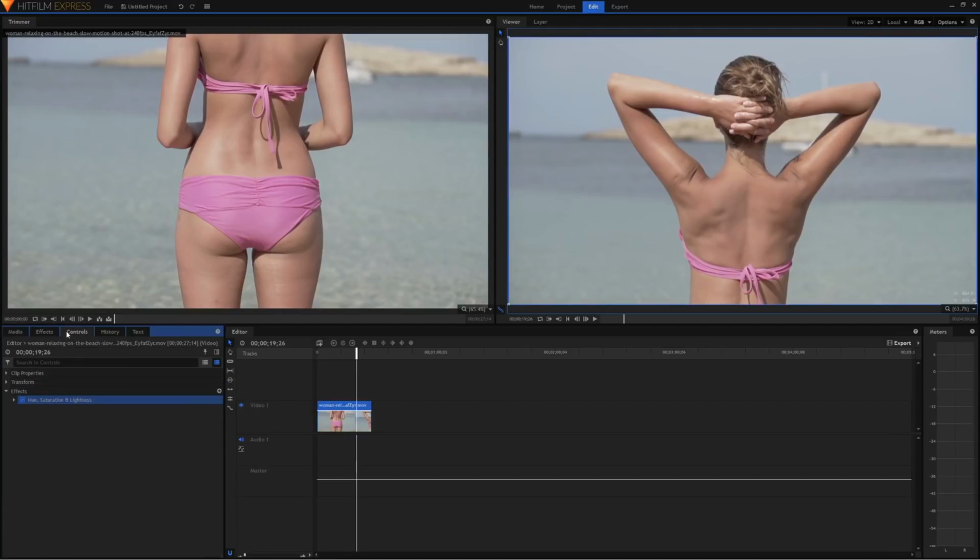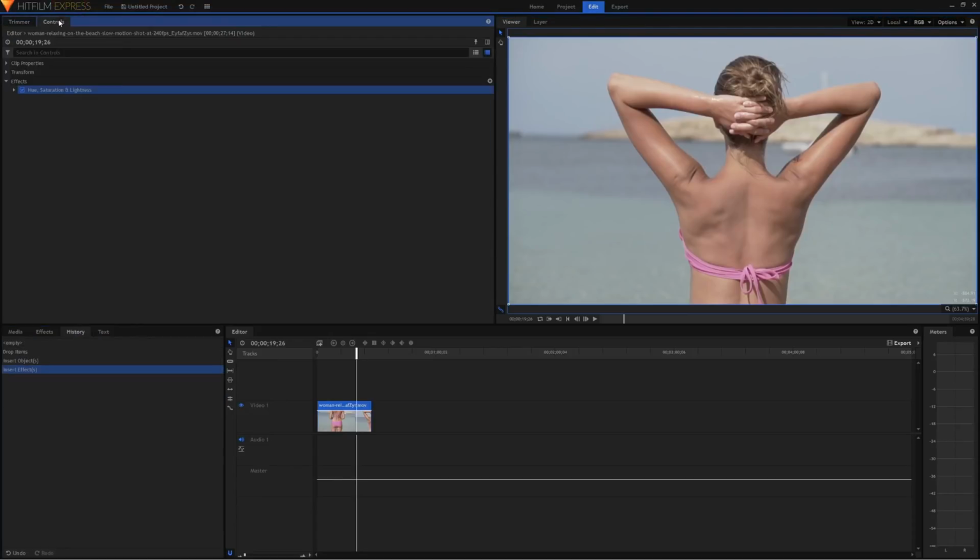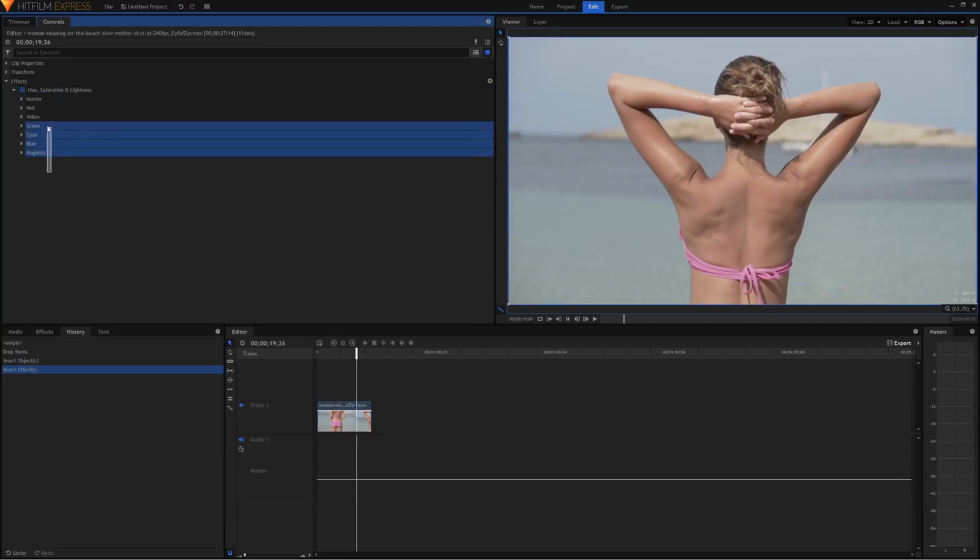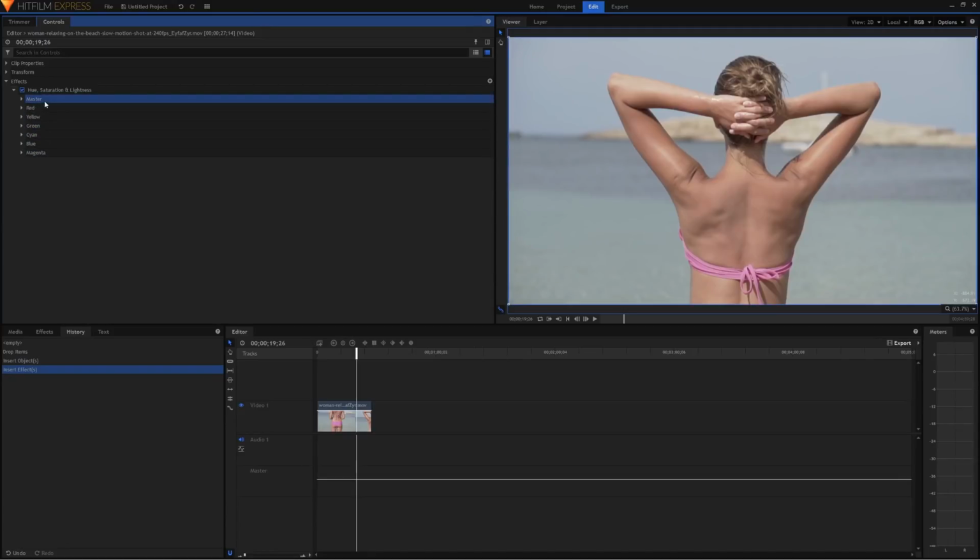Now, I'm just going to also drag the controls panel up here just so that I have a bit more space to work with the controls. And I'm just going to open up the effect like so. You'll see that the hue, saturation, and lightness splits our video up into all of these color channels: red, yellow, green, cyan, blue, magenta, and also the master, which is everything in the video.